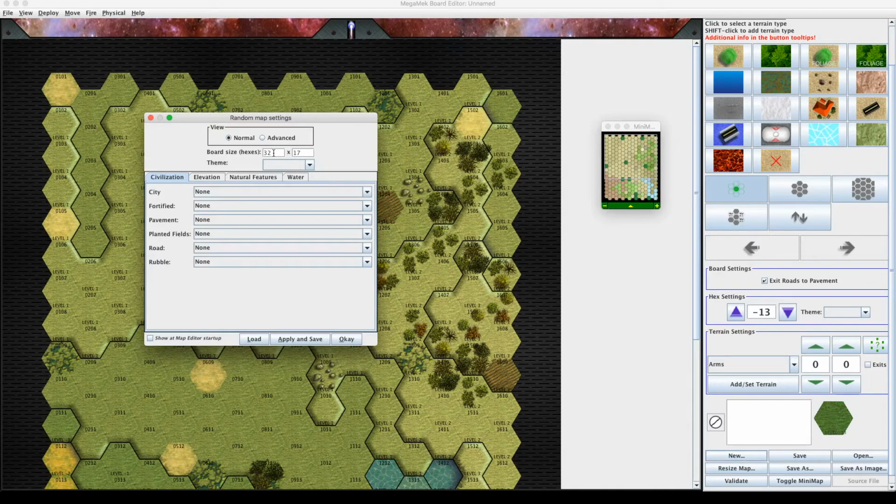But in a normal kind of game, 32 by 17, or the other common one, 32 by 34, is really good. But you don't need to stick to those. You can have any square you want. You can't do anything that's not a square, obviously, or a rectangle.